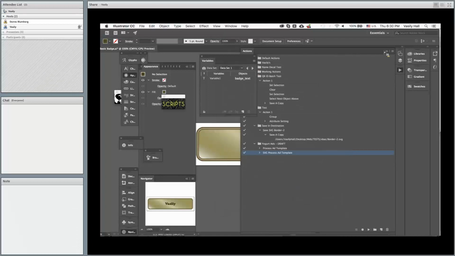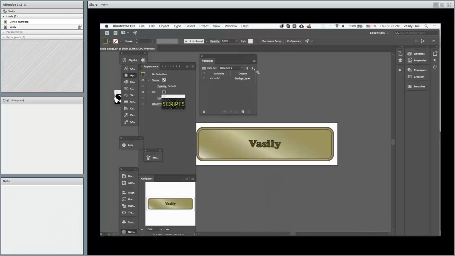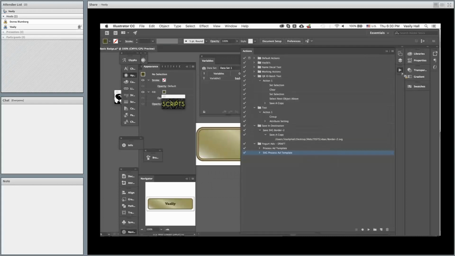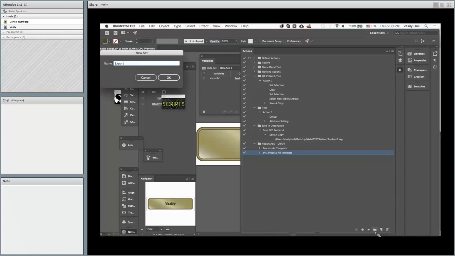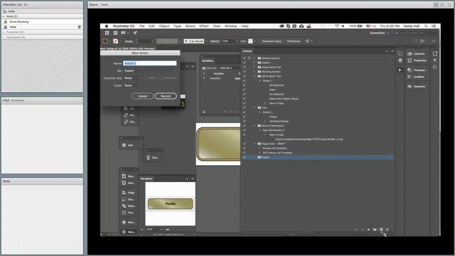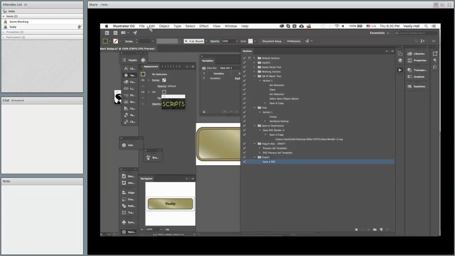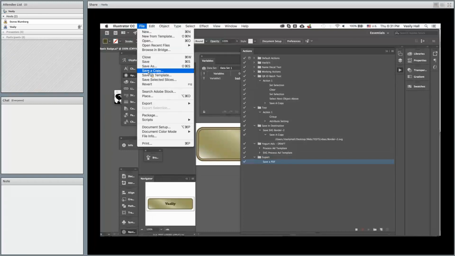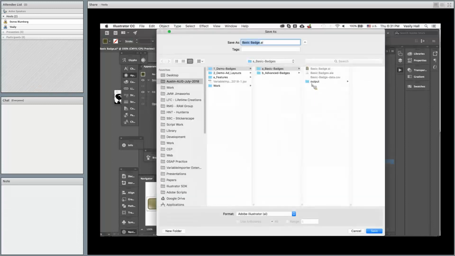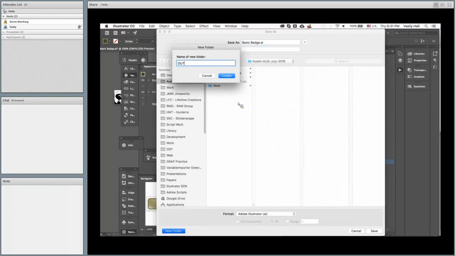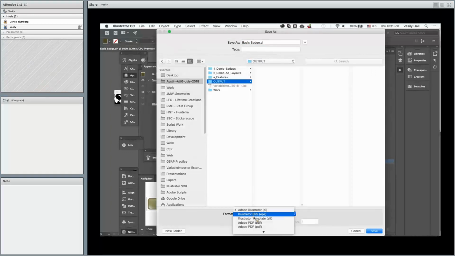So what we've done is we've taken this one text frame, and now it has two different routing to whichever data set we assign to it. So now we have to record an action. I'm going to make a new set, and it's going to make a new action that says save a PDF. And I'm going to say save as is fine. And I'll just make a new folder called output and save a PDF document from there.